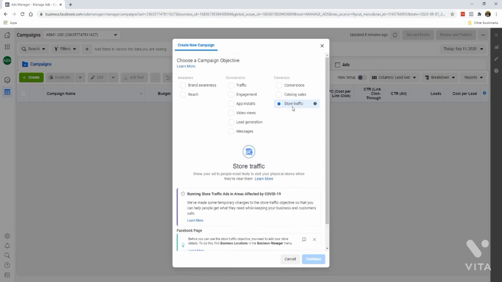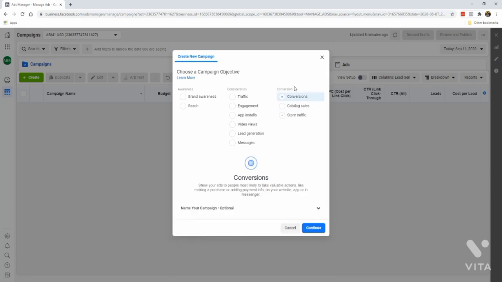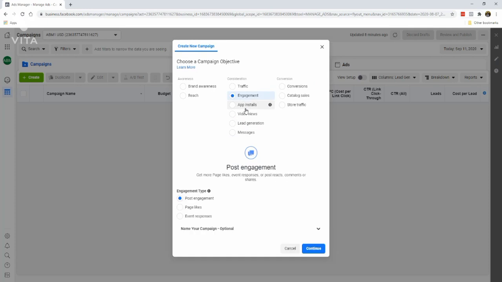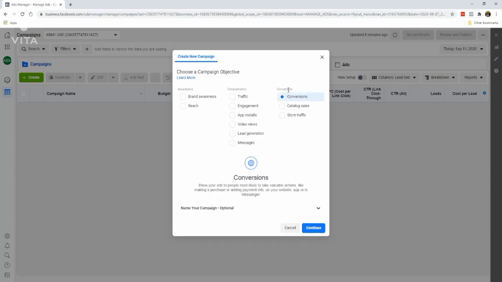But then again, you should still be using conversions. So that is what all these campaign objectives are in a nutshell. I've already explained to you what they're all about, and now you know why we always go with conversions, and we pretty much don't quite care about the rest, only to a small extent lead generation, and to a smaller extent engagement. Okay, so yeah, that's really all there is to it.